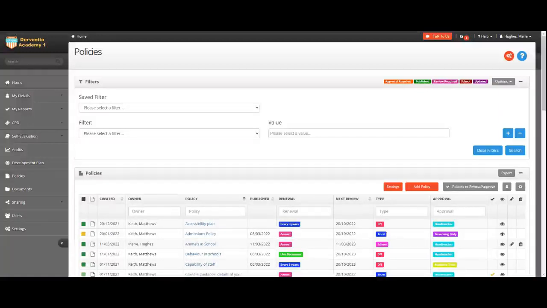These are taken from the DfE. Different types of approval. So again, any of these you're able to add or amend or delete accordingly. Renewal periods. These are set up as follows. If you wanted to add some other ones, you can. If you wanted to amend or change the color, you can do so by clicking on the edit pencil.